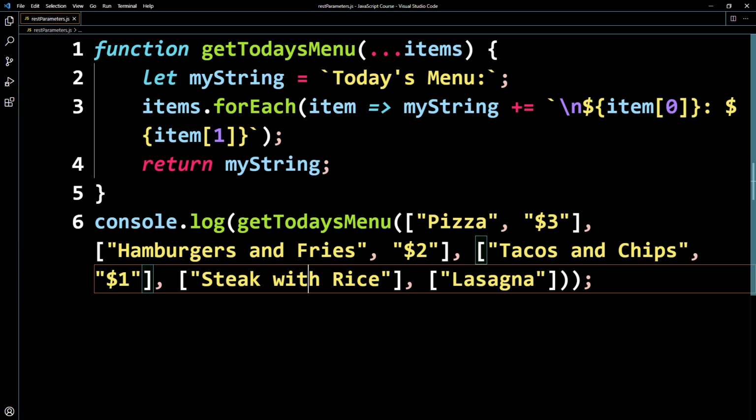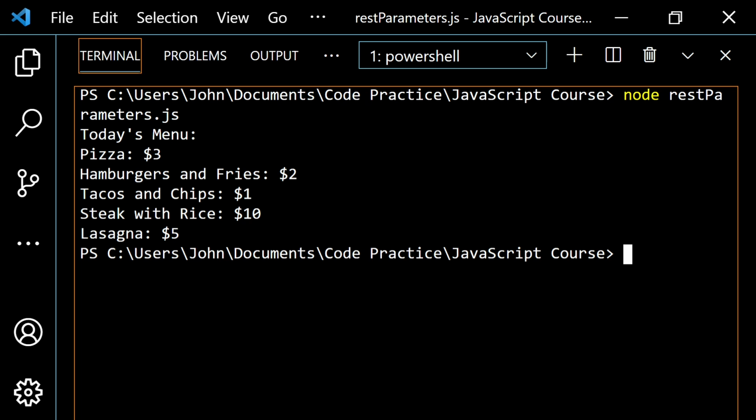And then steak with rice, that's usually pretty expensive. So let's say maybe this is like $10. And then lasagna, let's say that's $5. So let's go ahead and put a comma, and we'll say this is $5. Let's go ahead and try this one out. So you see now we've changed it, made it a little bit better. So for today's menu, you've got pizza, which is $3, hamburger and fries, which is $2, tacos and chips, which is $1, steak with rice, which is $10, and then finally lasagna, which is $5.